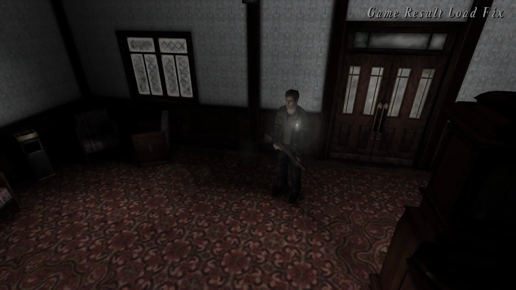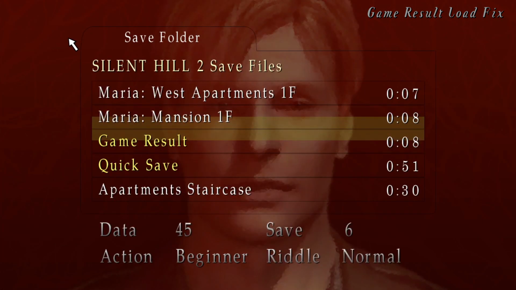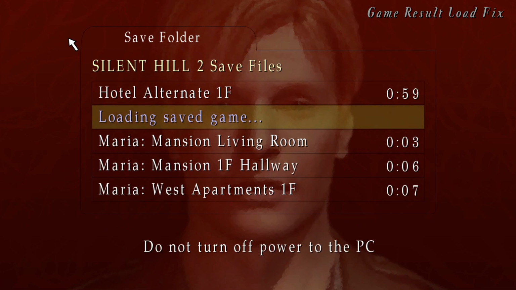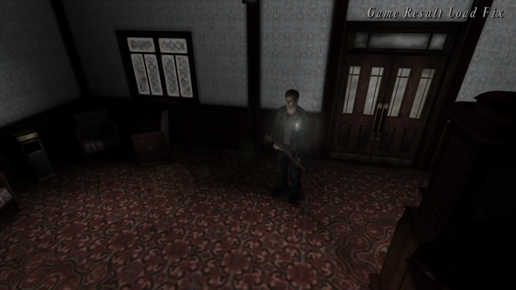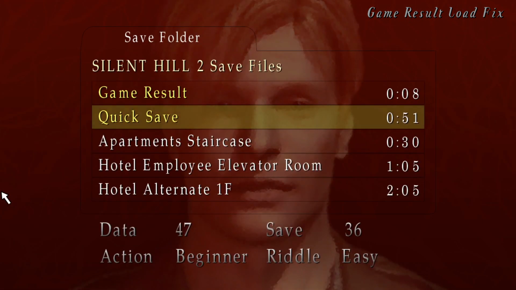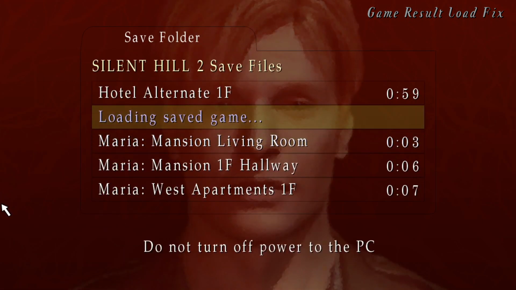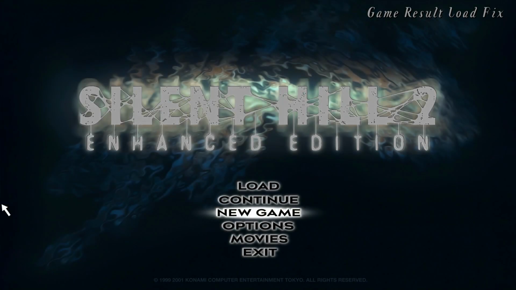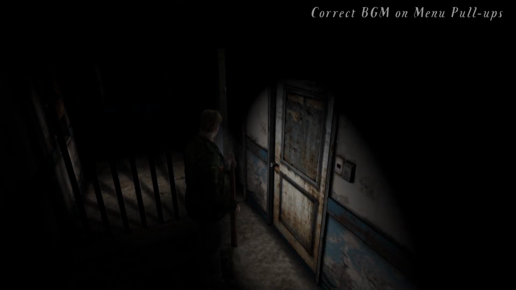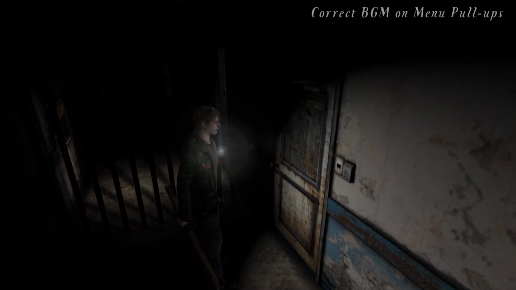We fixed a critical issue where, if you load a game result file while in-game, it typically would softlock or crash the game. A rather quirky issue has been fixed where the game would play the wrong background music if you entered a new room and pulled up a menu while the previous background music was fading.